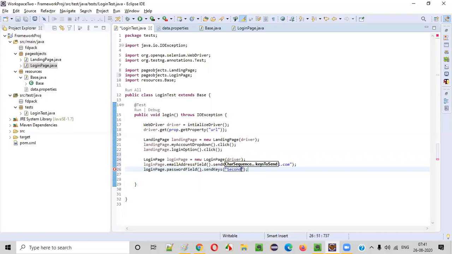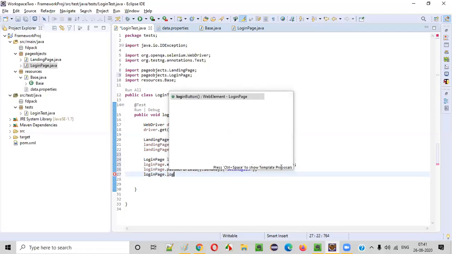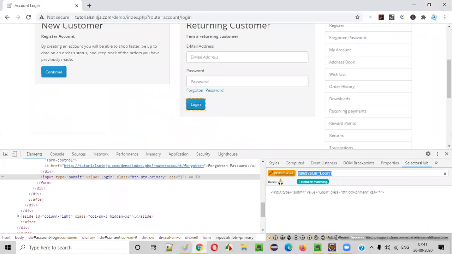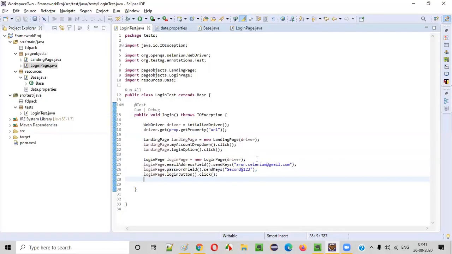I'll give the password as second@123. Then loginPage.loginButton.click(). Like this we have to write, guys. It has to give the username, password, and click on the login button. Three things are done. Fine.